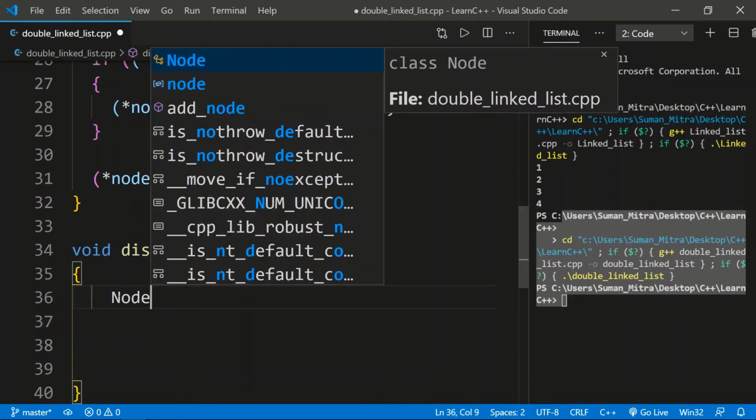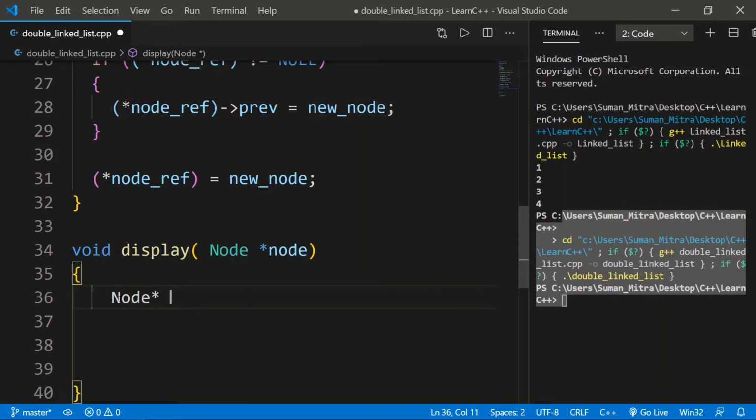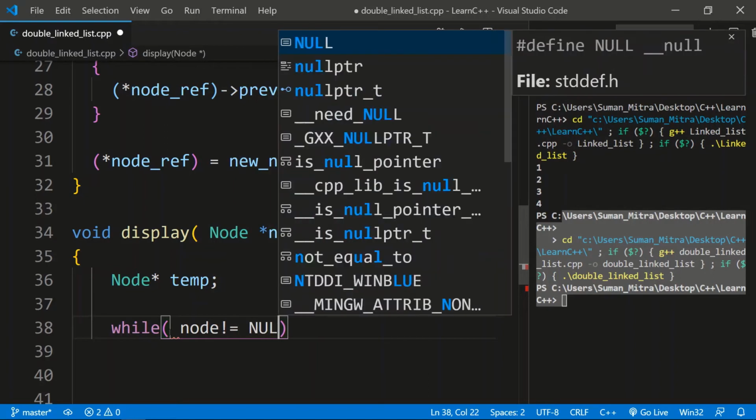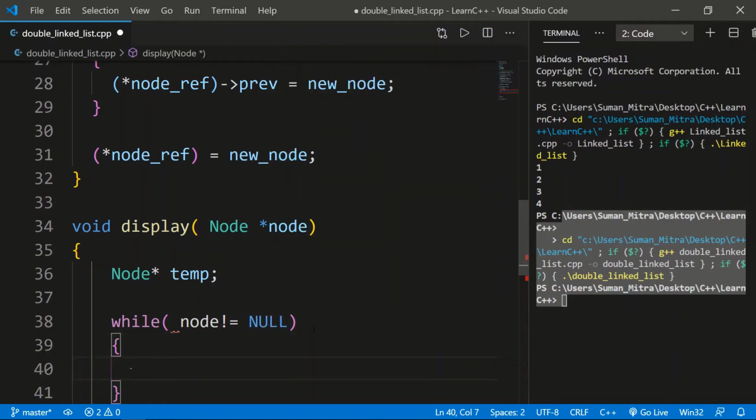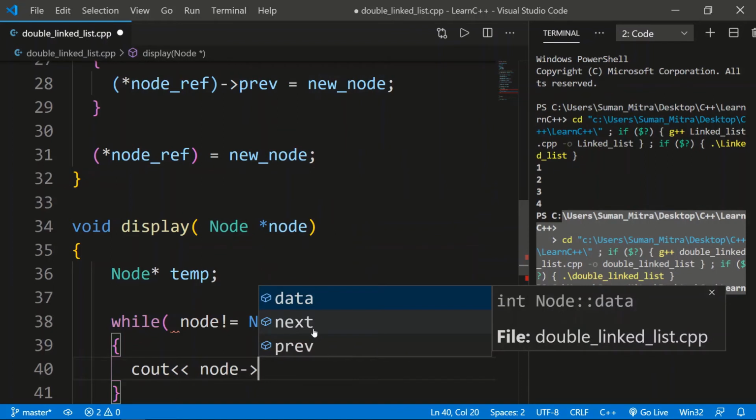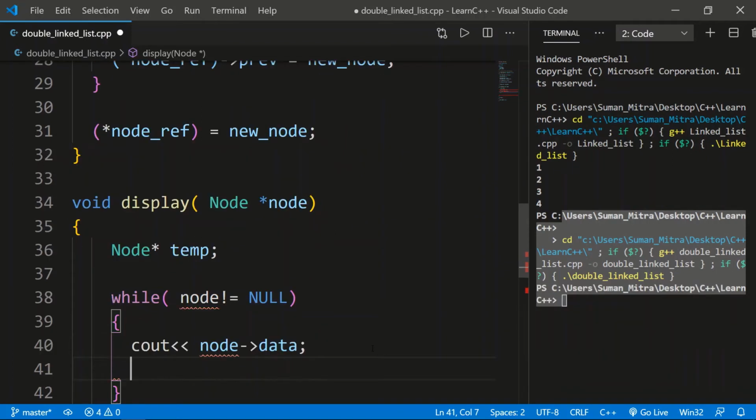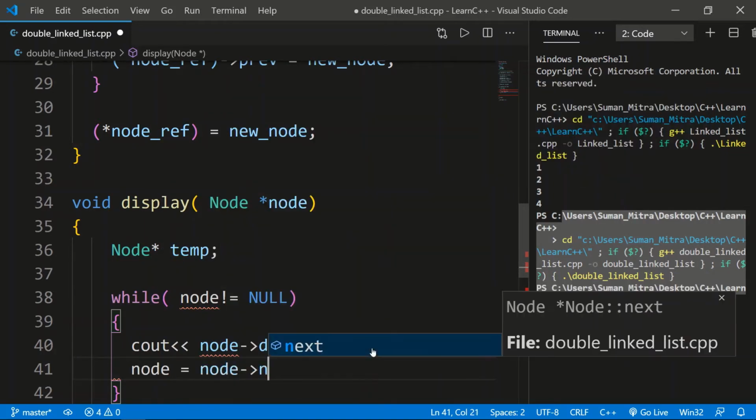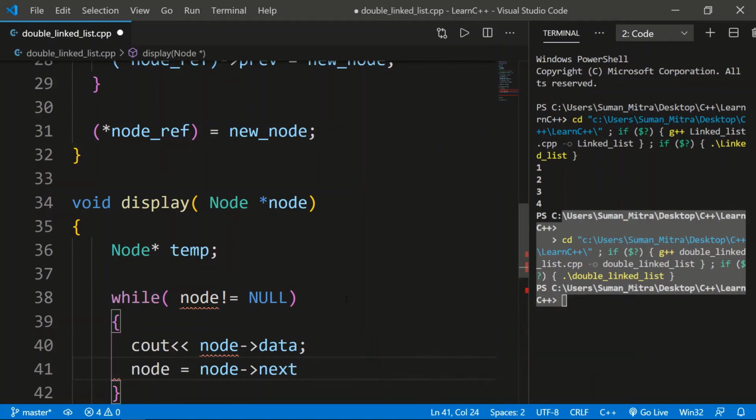So we'll create one new node. We'll name it temporary, you can give it any name, it's up to you. Now we'll write if our node is not null, just for printing like we did previously, meaning the node that we passed is not null. Then what should be done? Just print out all my data. We'll write cout node data to print all the data contained inside the node, and next we need to change the node. We'll write node is equal to node next. I hope you're getting this.